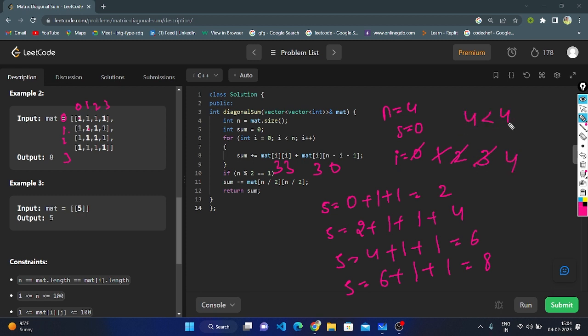Because 4 is less than 4, this condition becomes false. We will come out of this for loop. Now we are checking the condition. Here n is 4. This condition will not execute for an even matrix. So we are writing the sum. Our sum is 8. Next, we can understand the time complexity and the space complexity of this logic.